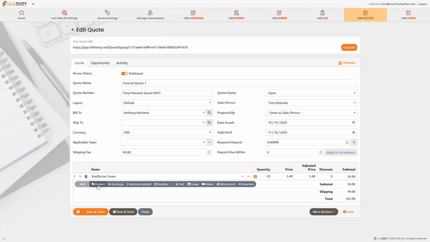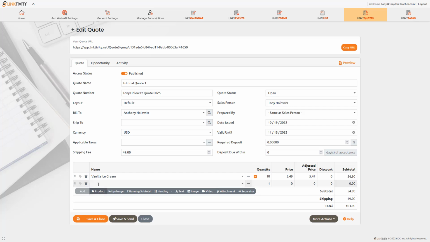Let's do a new product. I'm going to type in strawberry. Now, again, I'm going to click on the drop down. There's strawberry ice cream because I've already got it in as a product. And this time, I'm going to just make this 5. So again, my invoice, or quote I should say, keeps getting adjusted.